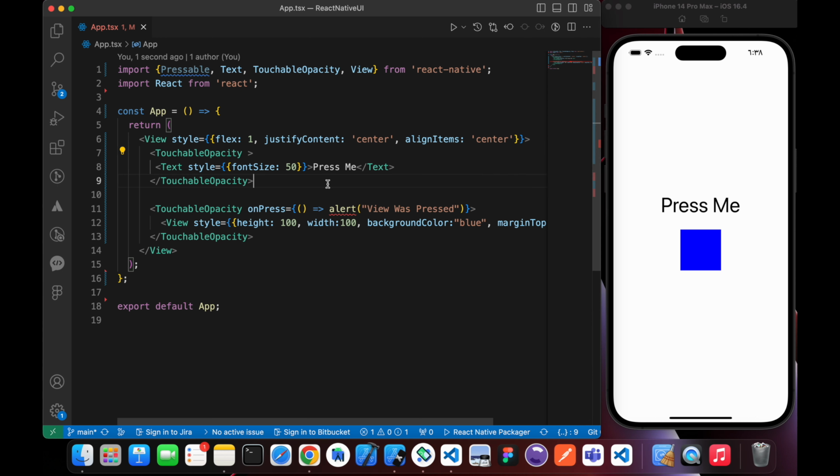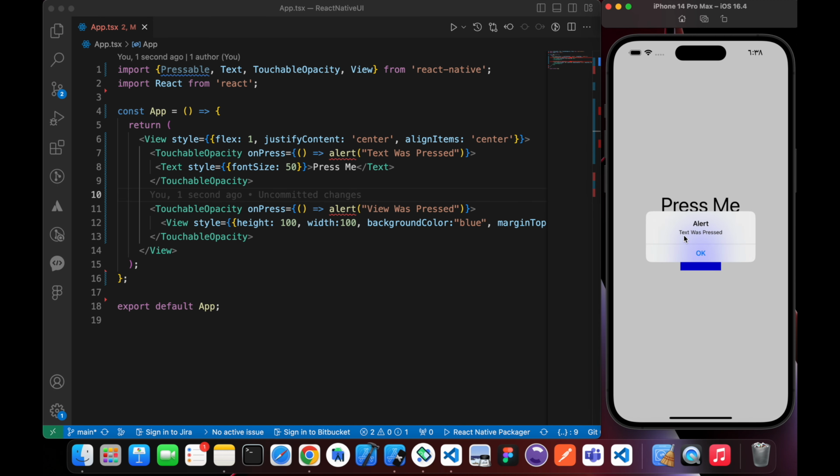Let's remove our function and press. Yes, text was pressed.